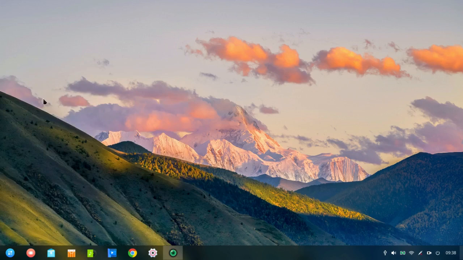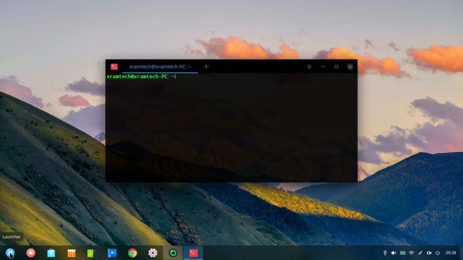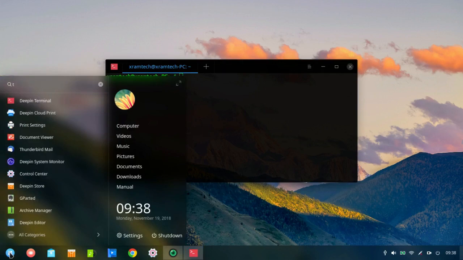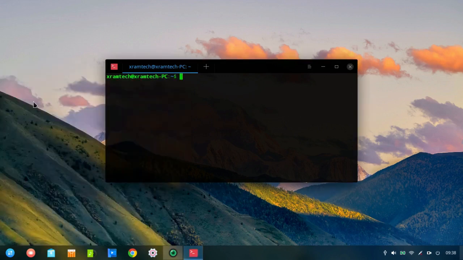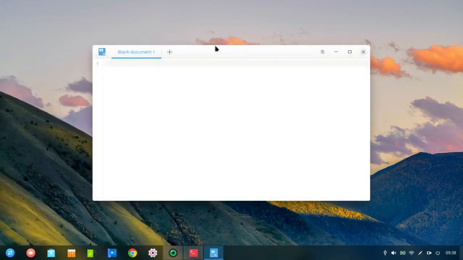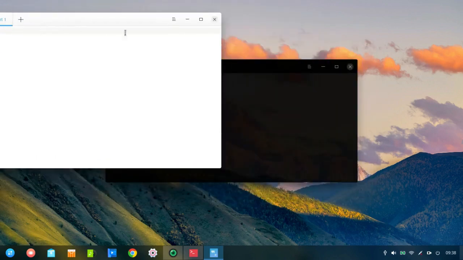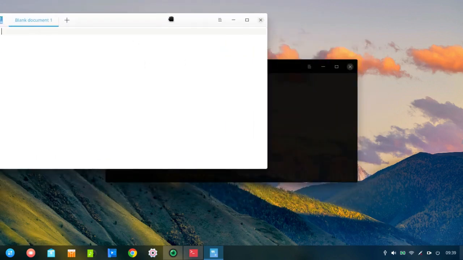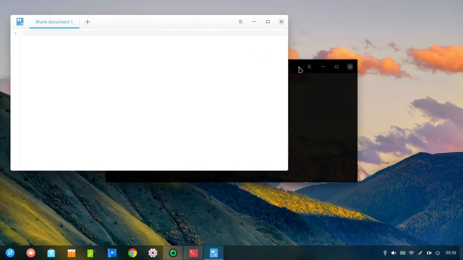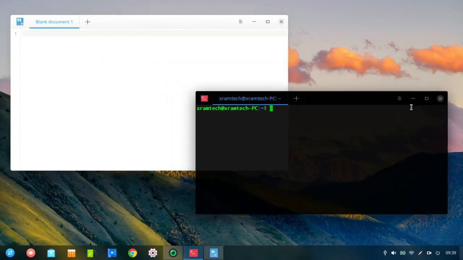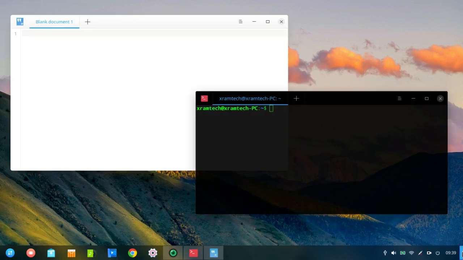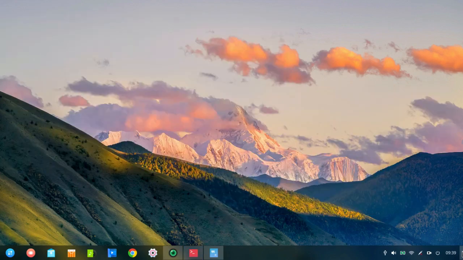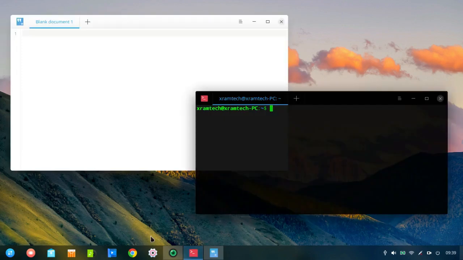I'll open the Deepin terminal, and I'll open Deepin editor. And now when I click on the Show Desktop icon, they disappear, reappear, etc. When you go to the Control Center, that's changed also.